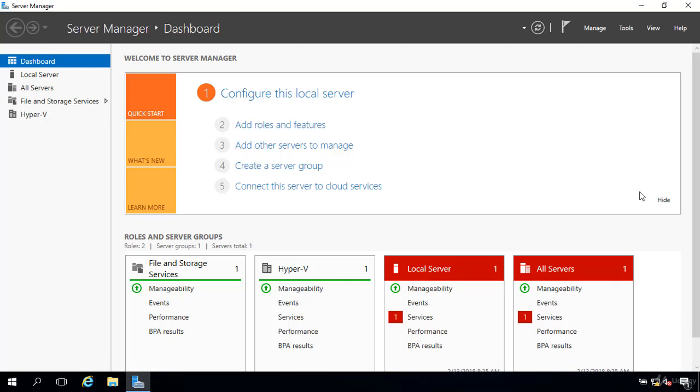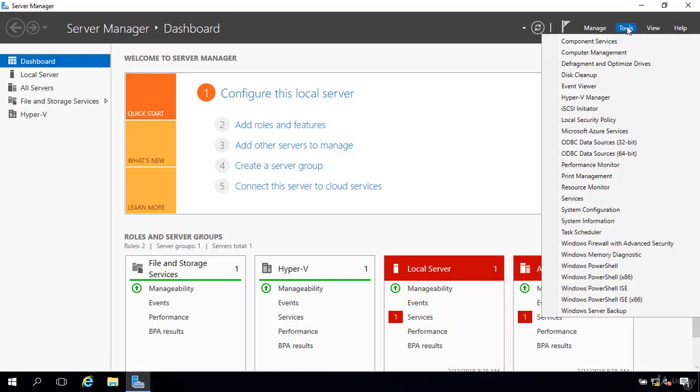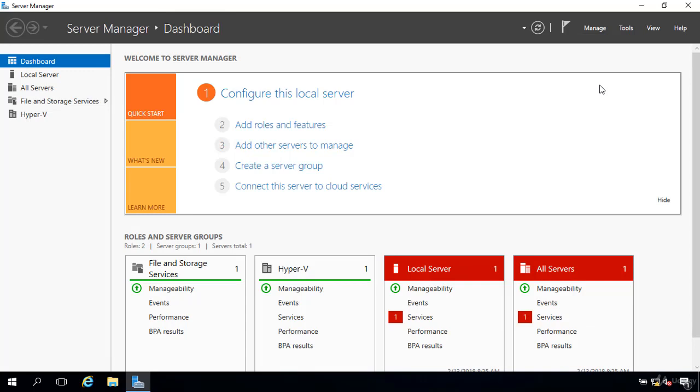Event Viewer is one of the most powerful tools we have when it comes to troubleshooting any type of error related to the operating system, applications on the operating system, even viewing security related events. So back in my Server Manager, I'm just going to go to Tools, and in the Tools list, I'm going to click on Event Viewer.